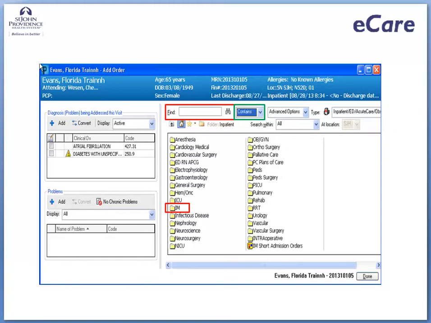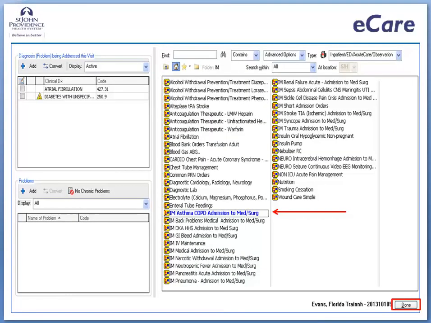Click on the IM Department folder. After clicking on the IM Department folder, the Power Plans in that folder display. Click on the IM Asthma COPD Admission to Med-Surg Power Plan. When the Power Plan orders have populated on the order screen, the Power Plan will turn dark blue. Click Done when complete.